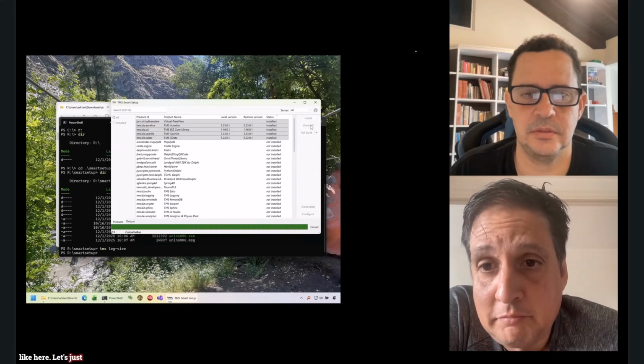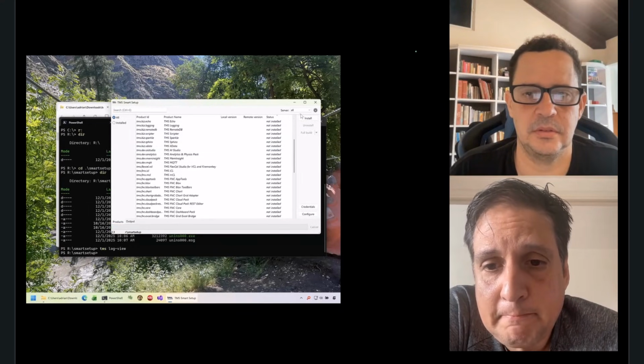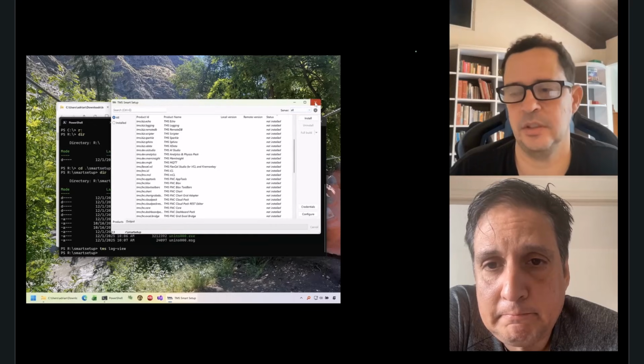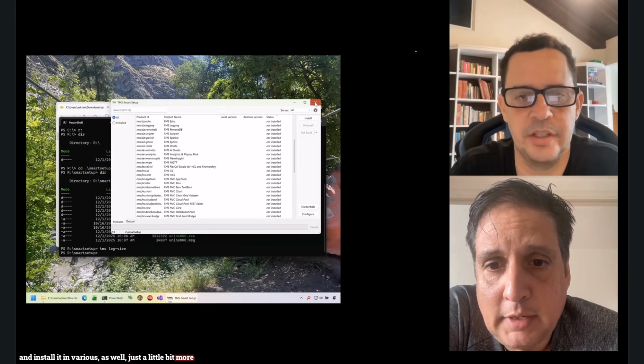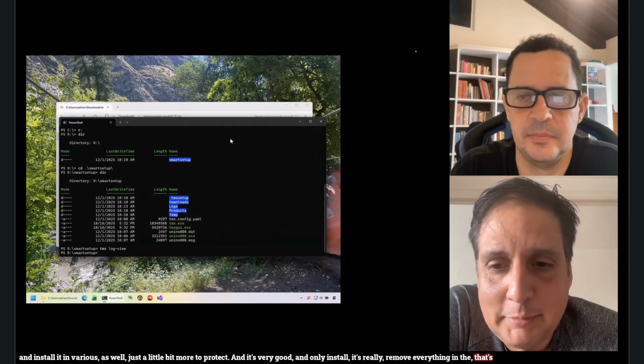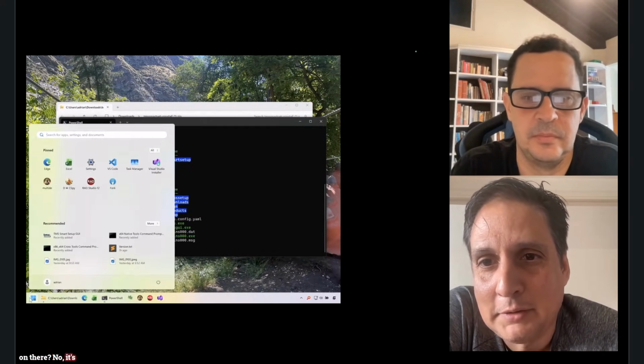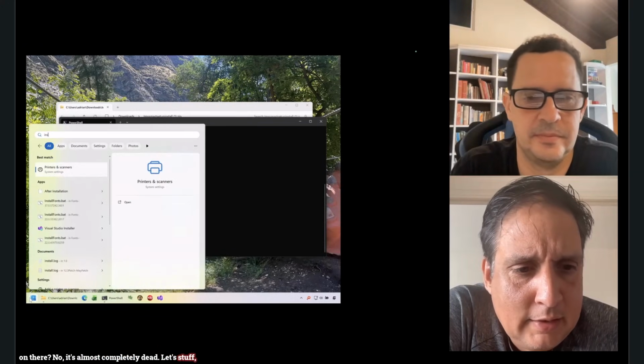Let's just finish what we started and let's uninstall all of this. Yeah, uninstalling is very easy as well. Just select multiple products. And it's very good in uninstall. It really removes everything, doesn't leave half of your files on there. No, it removes completely the stuff.